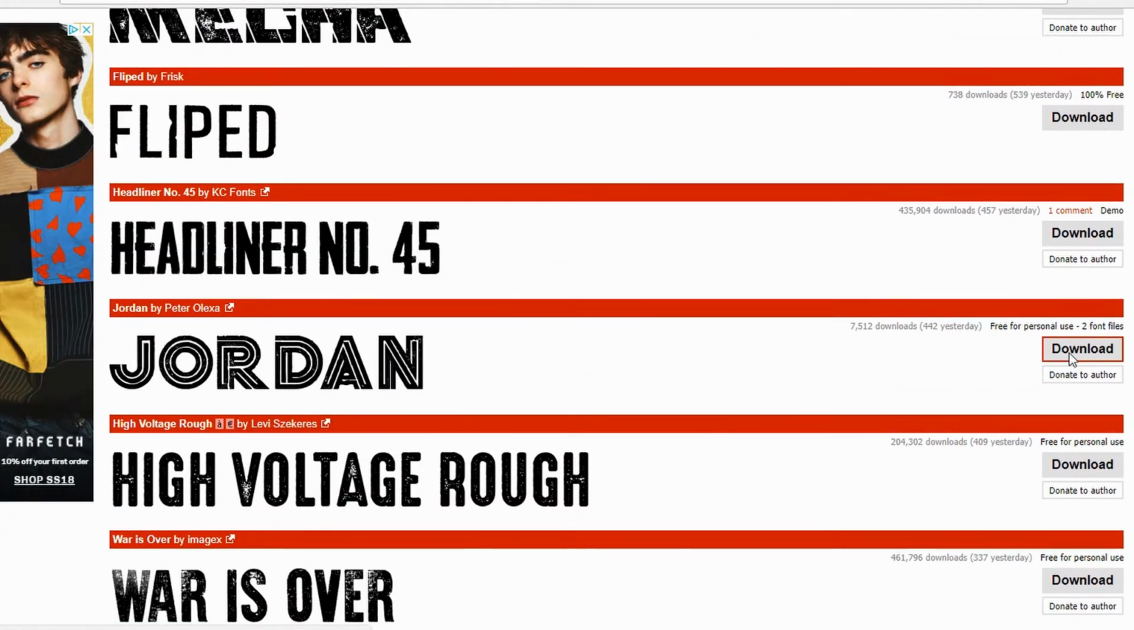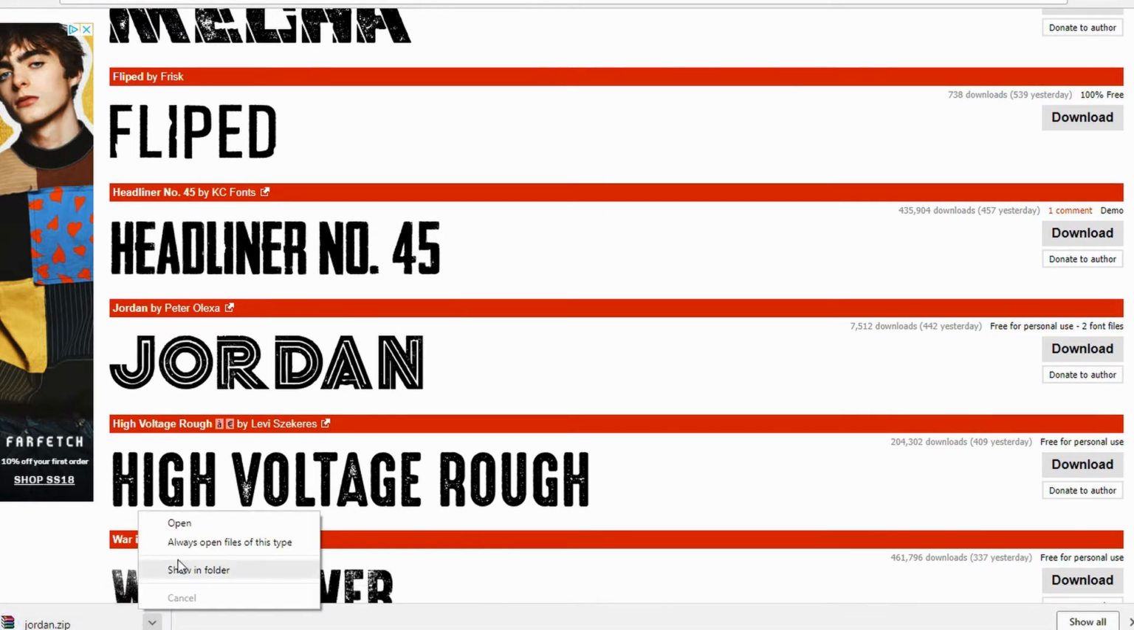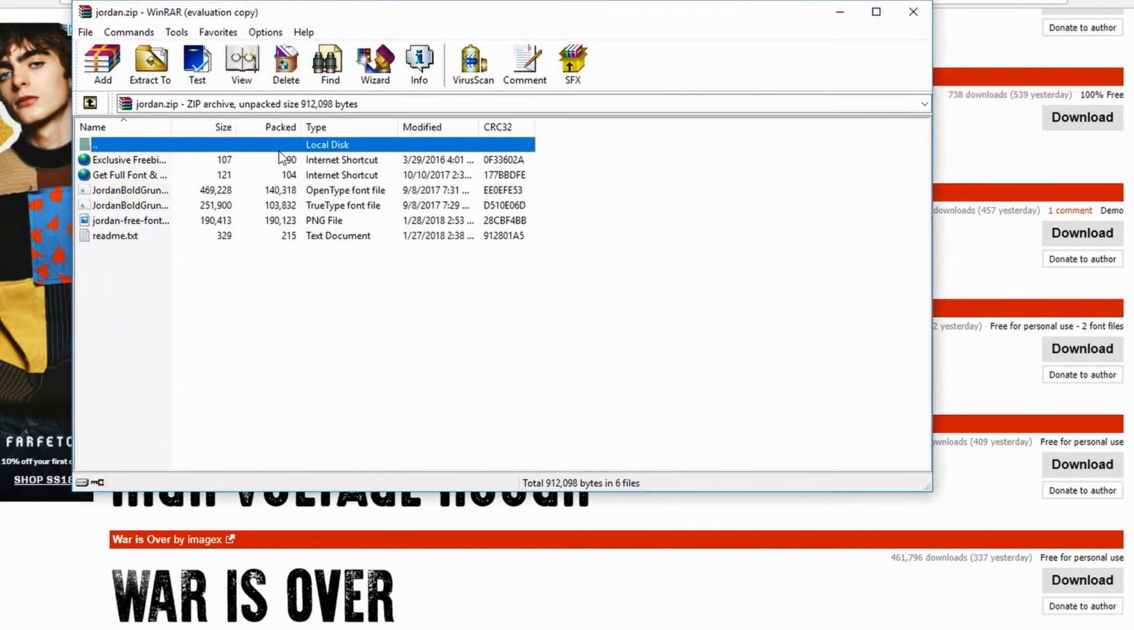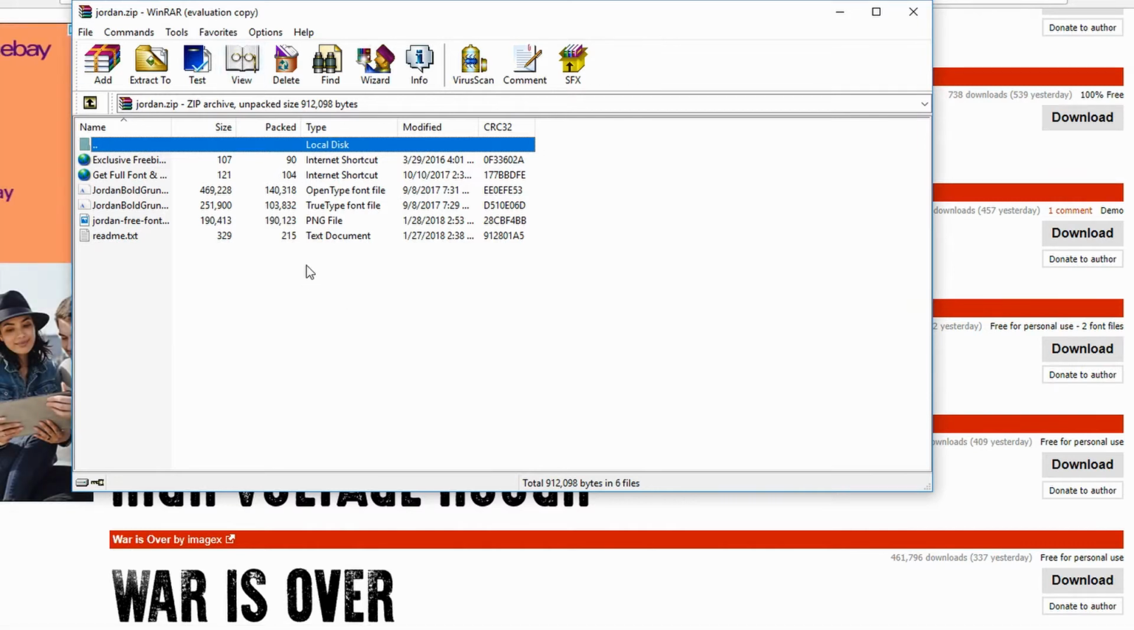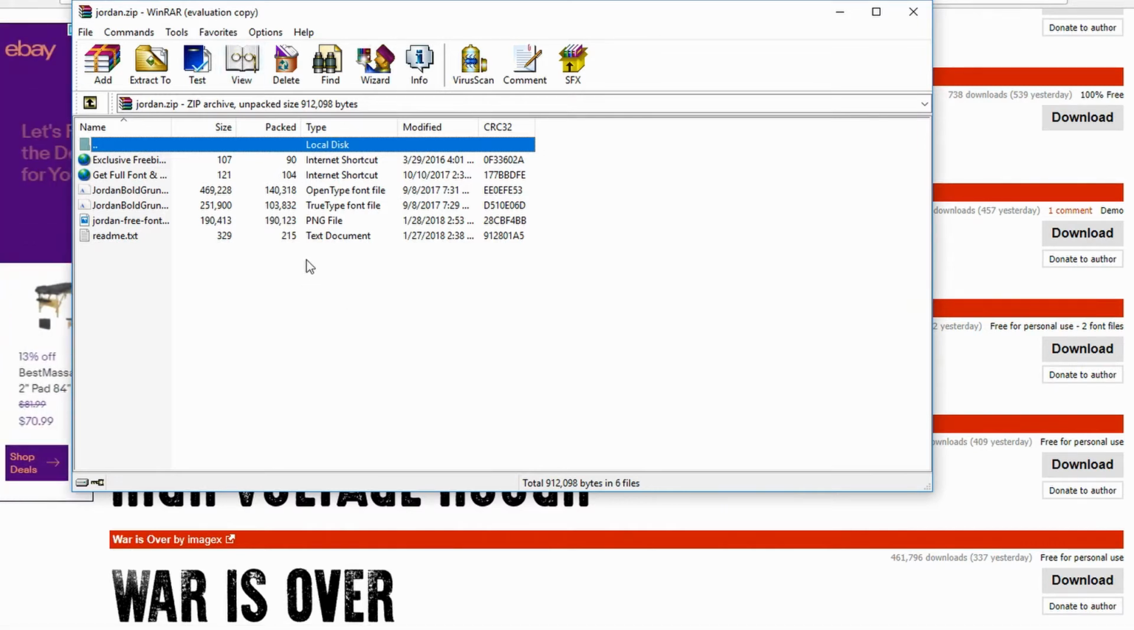I like this one. You press download, and after you press download, you can open it. This is a program, my WinRAR. It's a program where you can zip files and extract them. It's really good, and I totally recommend it.